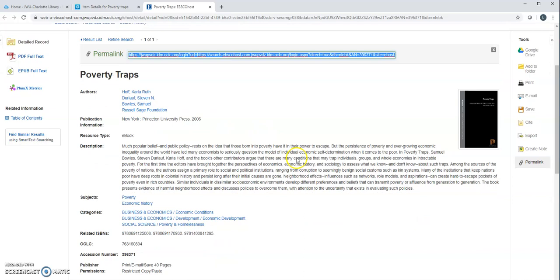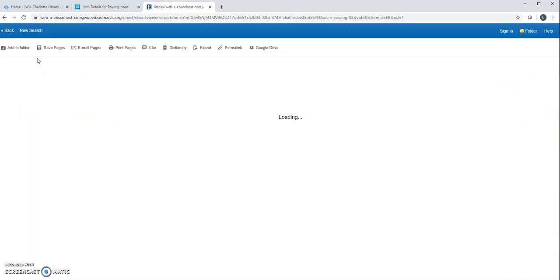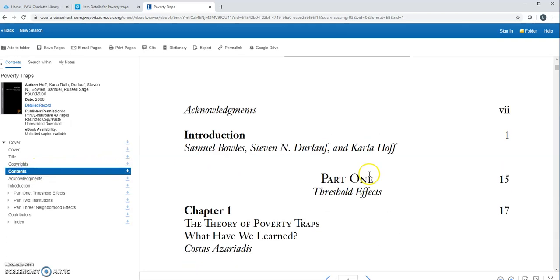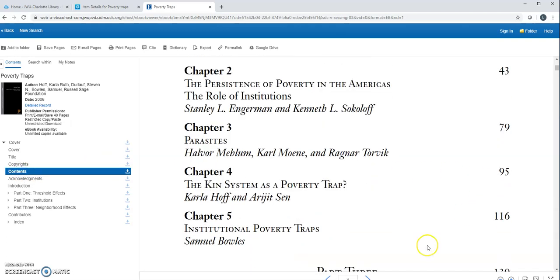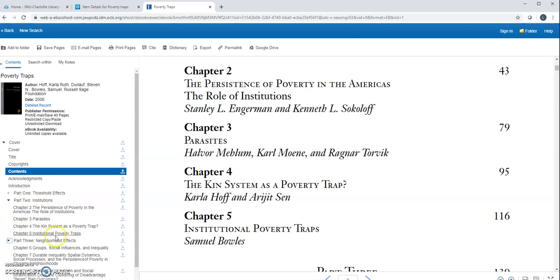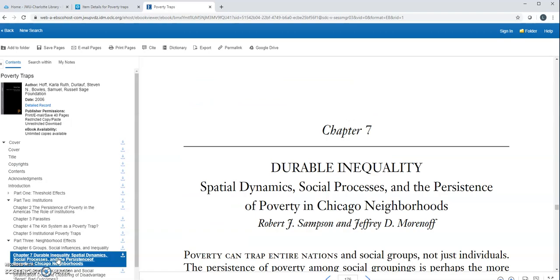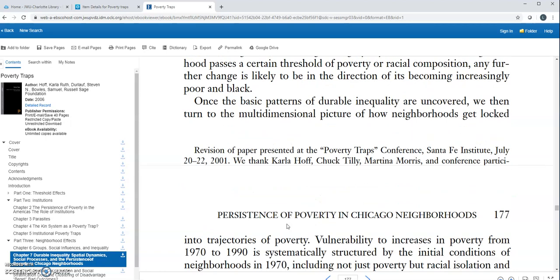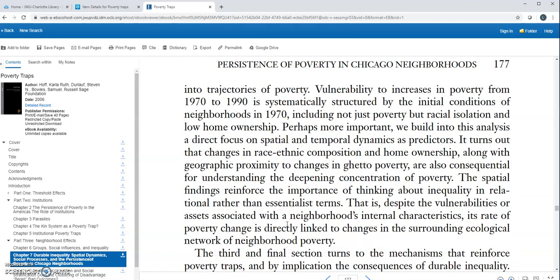If I just want to read the book and see what's in there, I can click here on PDF full text. And here's the book. I can go to contents, and it may tell me specific pages. I could type in a page that looks interesting, or I can go over here on the left and it's broken down the chapters. So if, say, chapter 7 is particularly interesting to me, I can go directly to that chapter and read that chapter. So that's been the introduction to print books and ebooks.